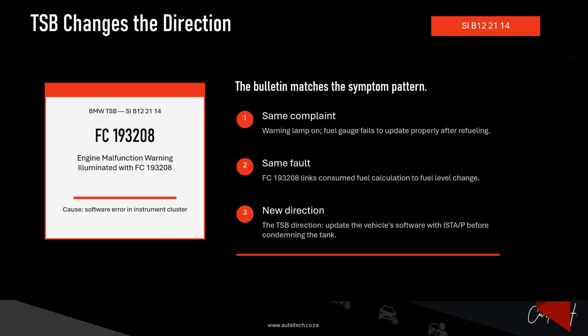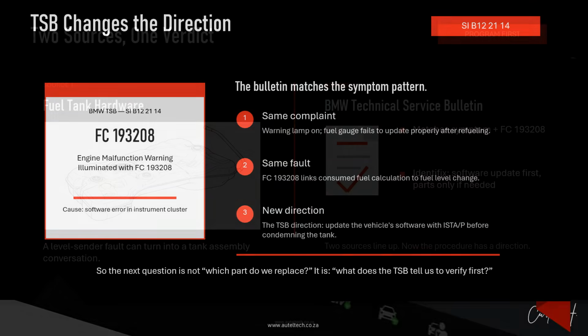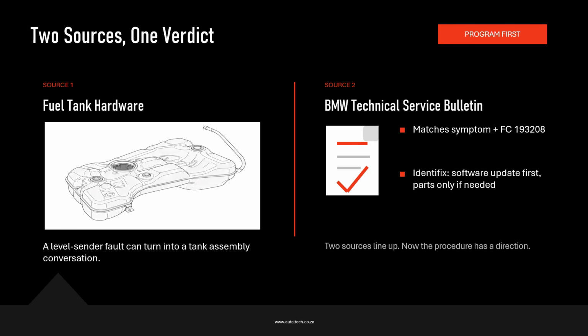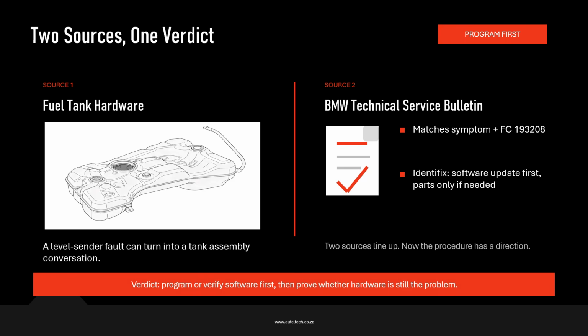Then I also checked Identifix. You can see here we have the hardware way, and to verify which way to go, I checked Identifix as well, and it also gave us the indication that a software update would be needed. So now we have those two sources. We're going to do that first, which is to program, instead of just replacing it. If the programming fails, then we're going to go ahead and replace the hardware.